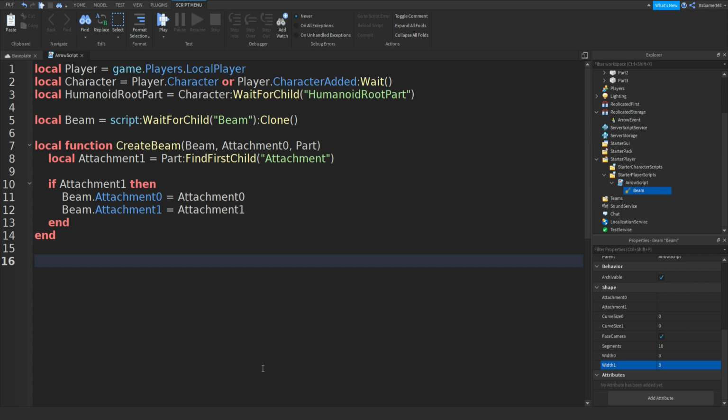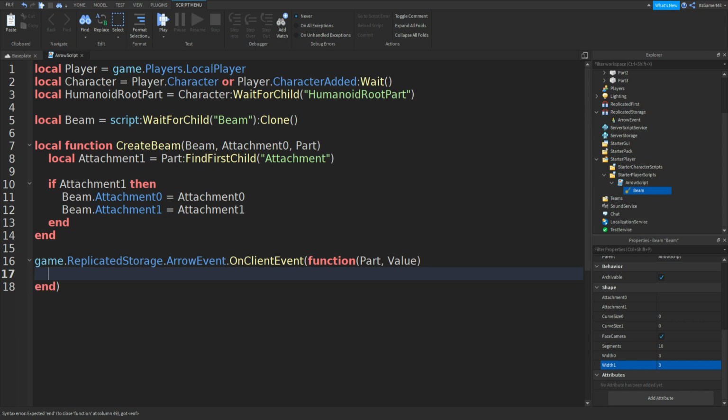And then now type in game.ReplicatedStorage, which is where our remote event is, .ArrowEvent.OnClientEvent:Connect(), type in function(), and then type in part, value, then remove one of your brackets, go down and a new end should appear.